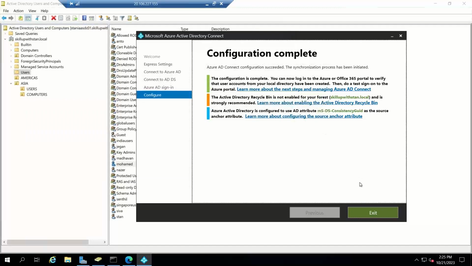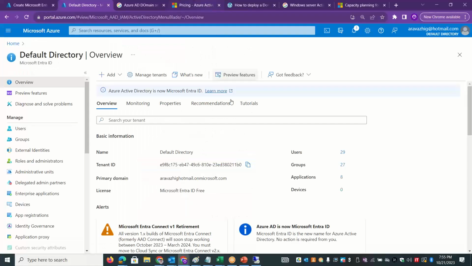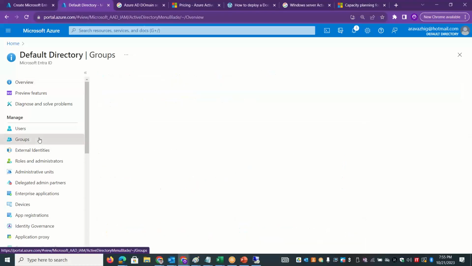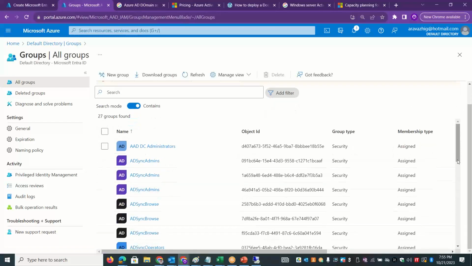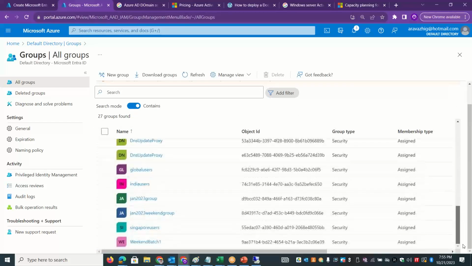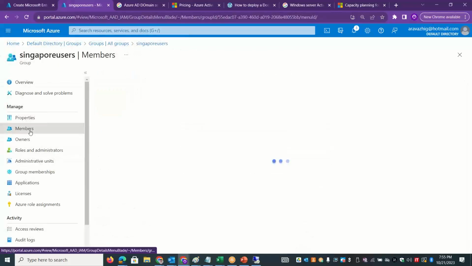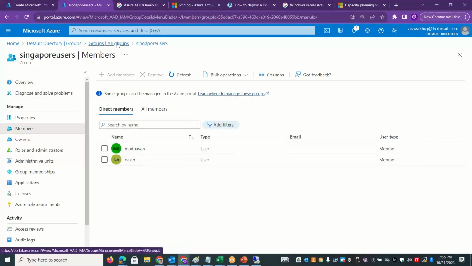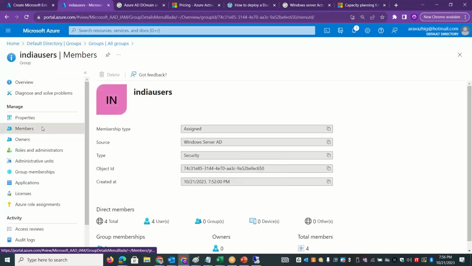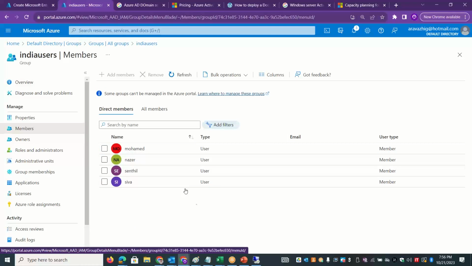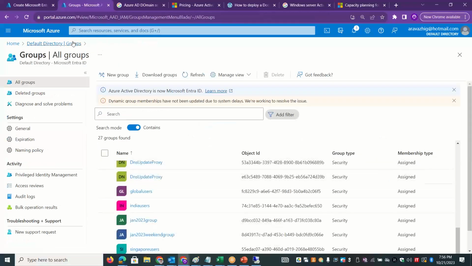So where do I see that? I'll show you how to find out the replication and the time synchronization. Under the groups, I should see the Singapore users, India users, and the other one is the global users. In Singapore users, I should see members like Madhavan and Nasser, and in India users many different people, like Mohammed Nasser and Sindil Siva. This is what we did on-premises. That membership and those attributes should be completely intact after the replication.